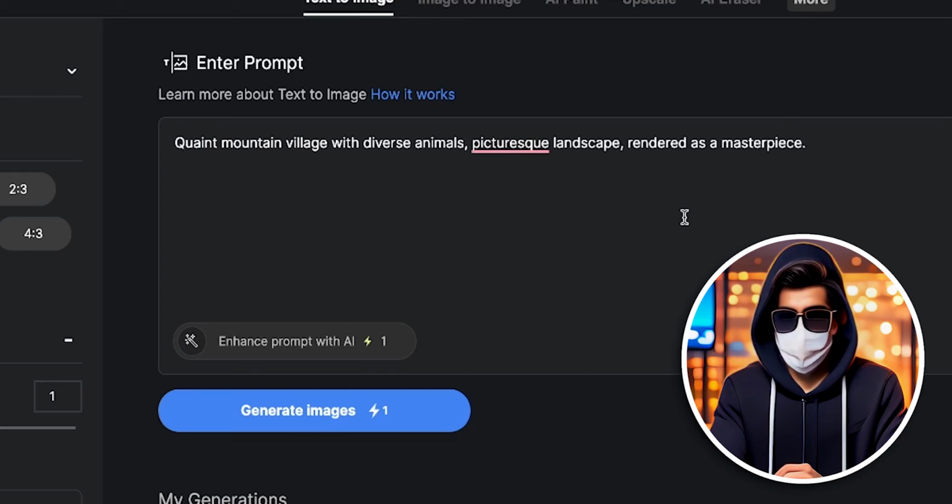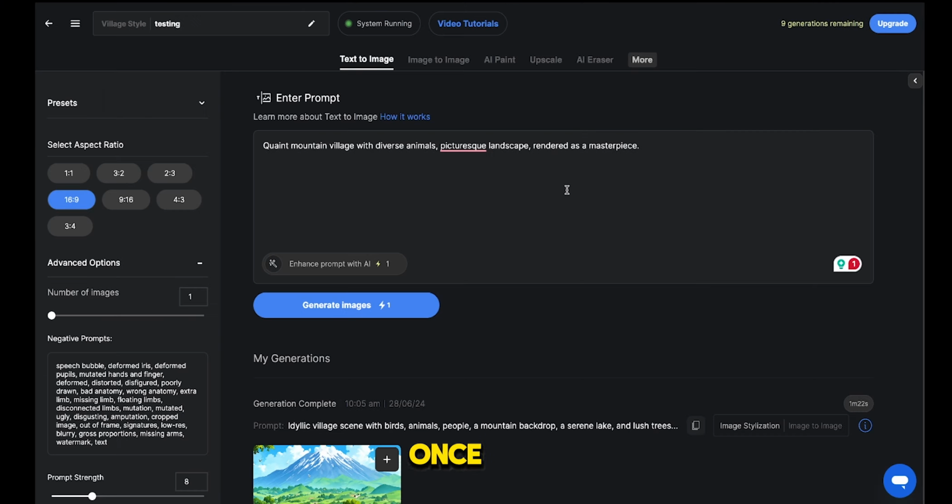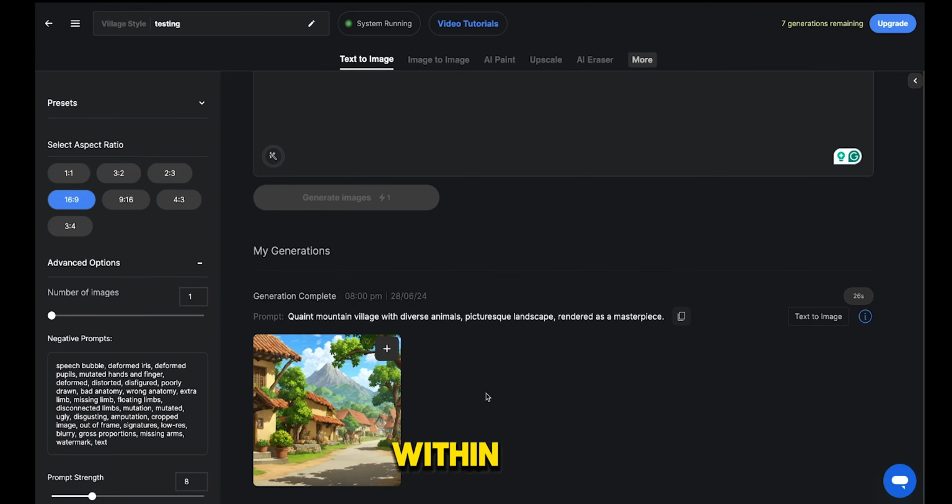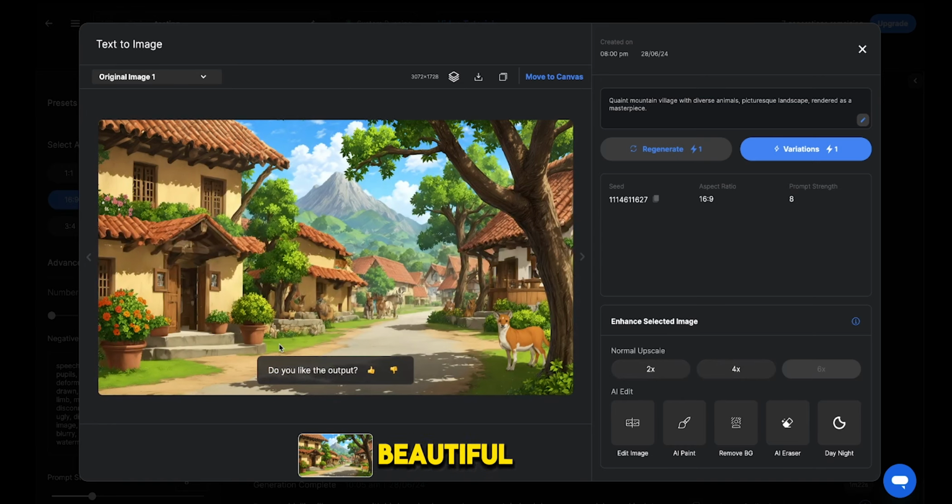All right, and you don't need to explain the prompt in detail like Midjourney. Just write a simple prompt specifying what you want in the image. Once you've done this, click on Generate Images. The tool will analyze the prompt, and within seconds, it will generate a beautiful looking image. Just look at the quality of these images. Mind-blowing. The result we got is even better than the prompt we provided.